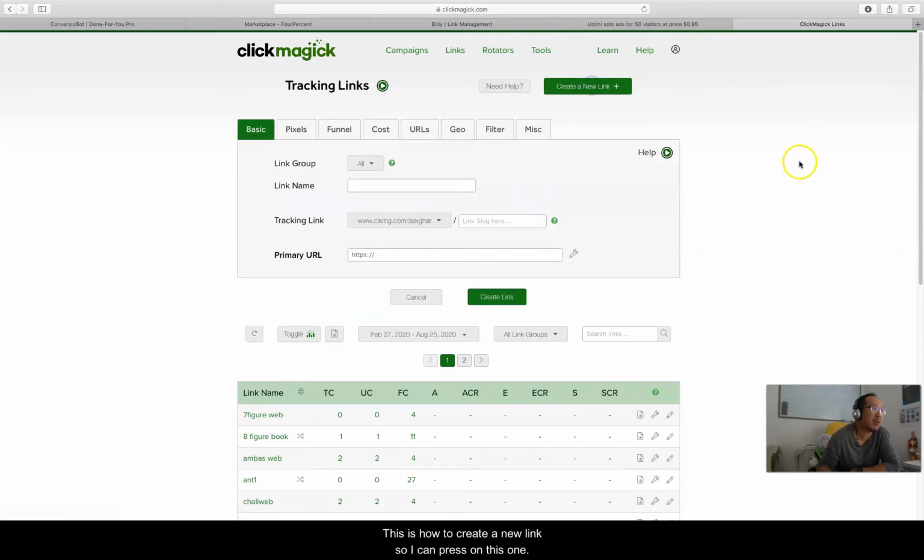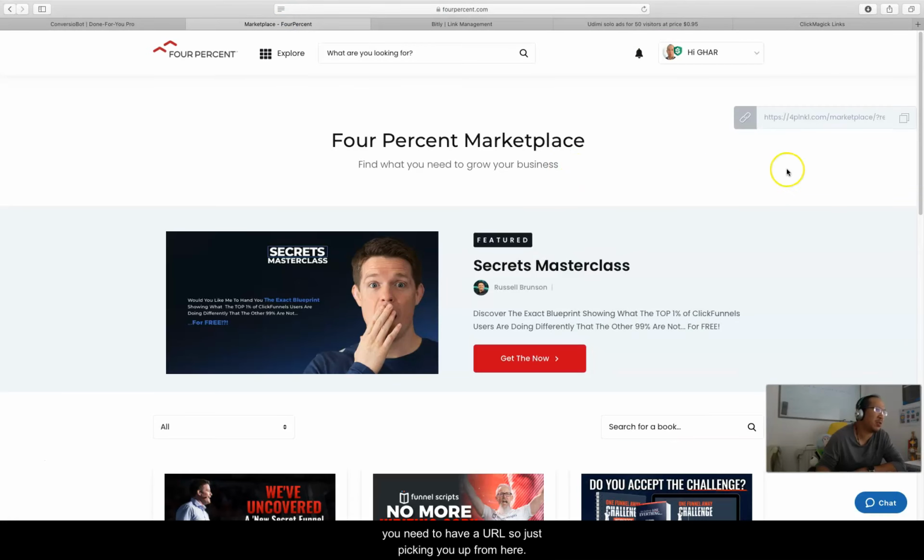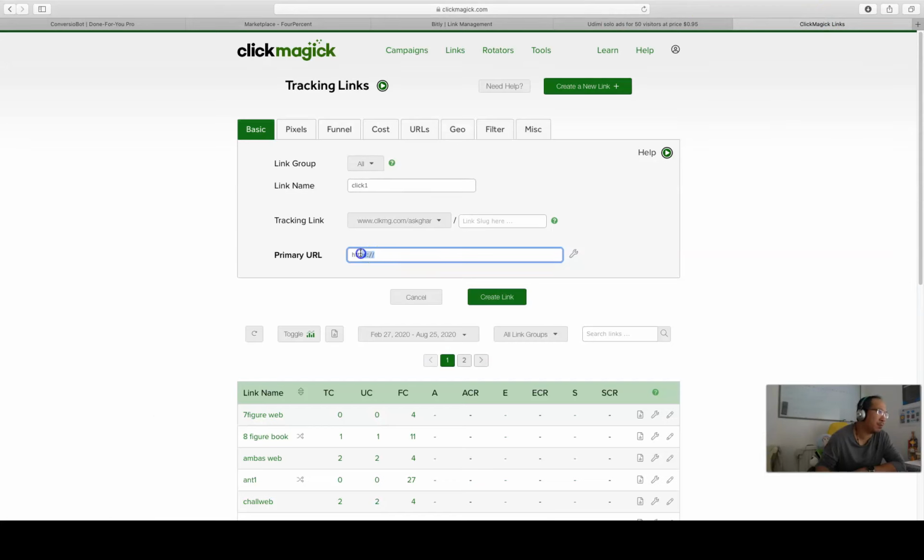So you press on this one. You can say anything, like just say click one or something like that. And then you just have a URL. In Click Magic, you need to have a URL. So just pick any URL from here first, copy that, and paste it in here. I want to call it click one now because I know what it is. So do masterclass or something like that.